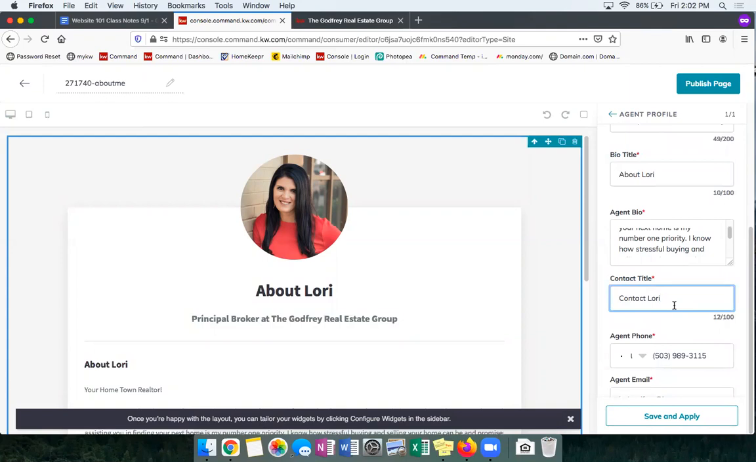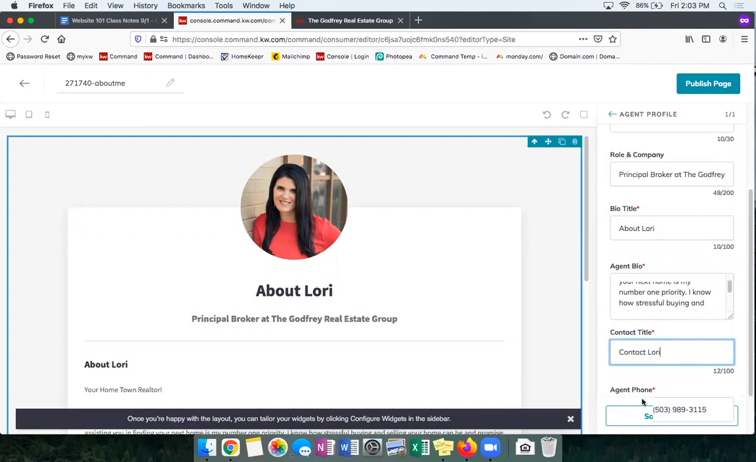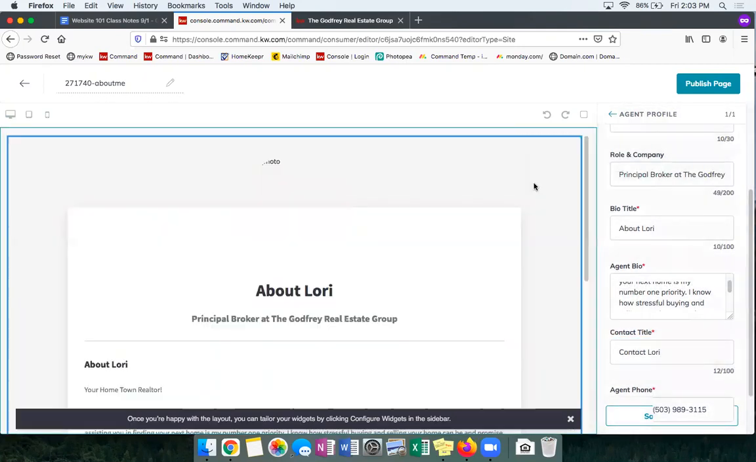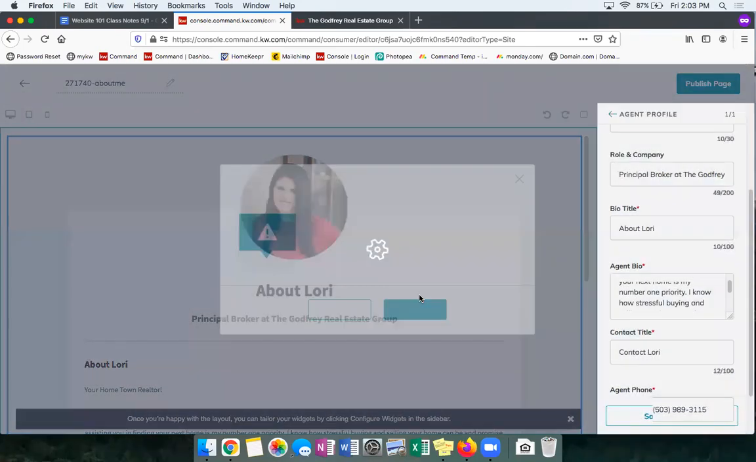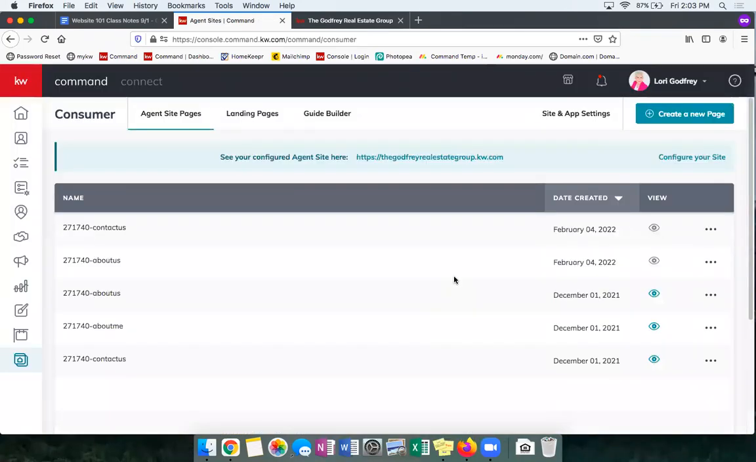So same process for these 3 pages. It will be Edit, Configure Widgets, click on the widget, make edits, Save and Apply, Publish Page, and you'll say yes. So yeah, that's how you can make some edits to your website as well, and those existing pages.